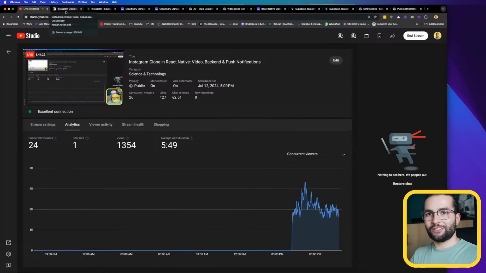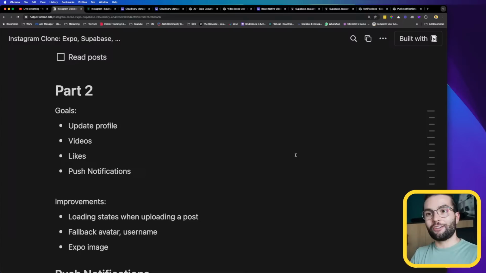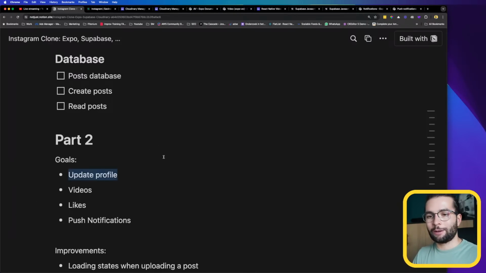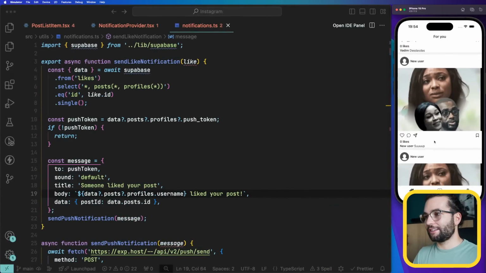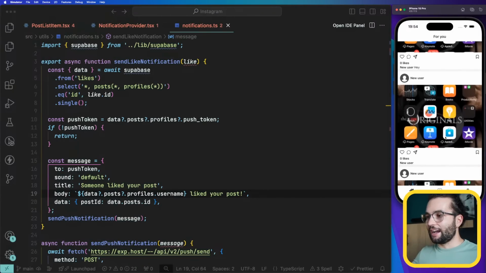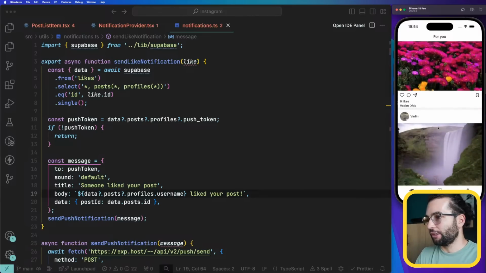Oh boy, we managed to do a lot of things today. I really enjoyed it. We covered some of the advanced topics like videos, likes, connections, backend, push notifications. We fixed some bugs like fallbacks, update profile. And yeah, now this application is even closer to a proper application that you can continue building, adding features, and deploying to production.